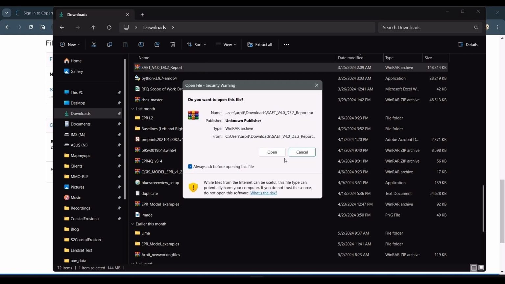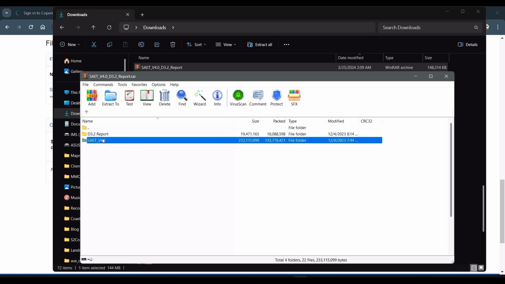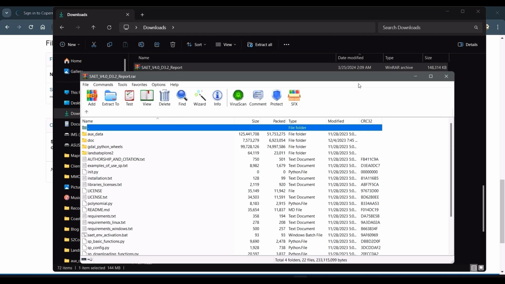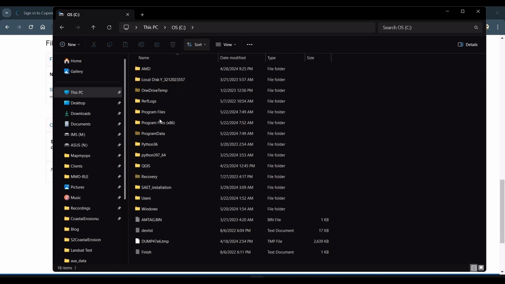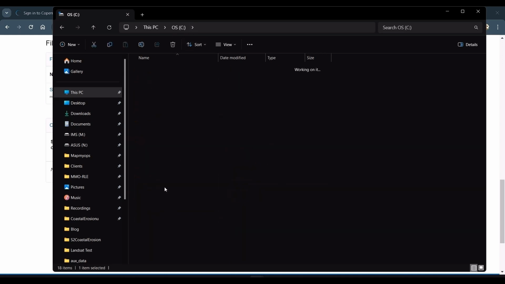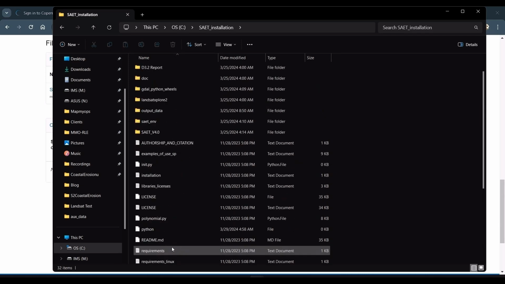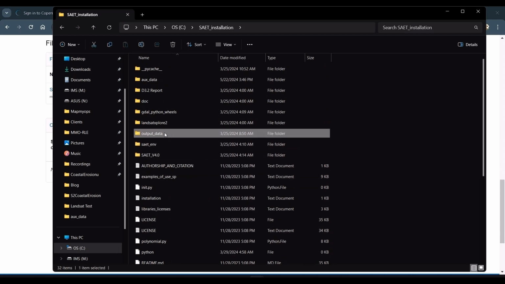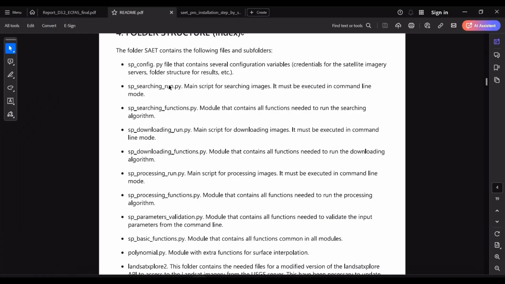Within the zip file, there are a couple of folders, the report folder and the version 4.0 tool. In the report folder, there is a PDF which we'll refer to, and in the version 4.0, there are several files and folders within. Preferably, you must extract the content directly in the C drive in order to avoid complications. Within the version 4.0, there is a doc folder which contains a couple of PDFs on the installation steps as well as a README document, and we will refer to all 3 PDFs together in a moment.